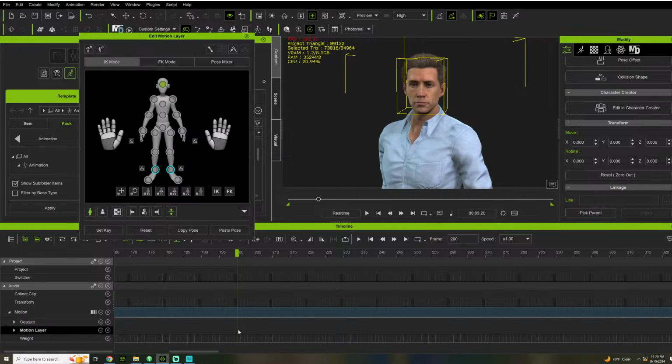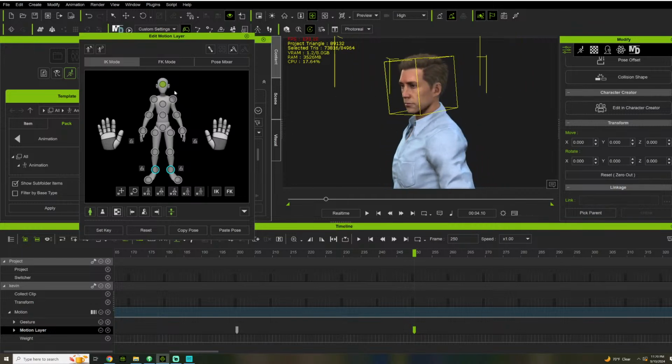So the first thing I like to do is go from point A, and I like to set up at something like 200 to point B. So let's go with 250. I like to set it up at like 50 frames and then adjust to find something I like. So the first thing I'd like to do is go here.